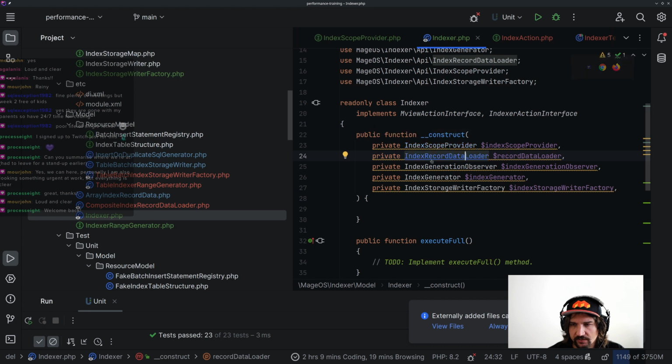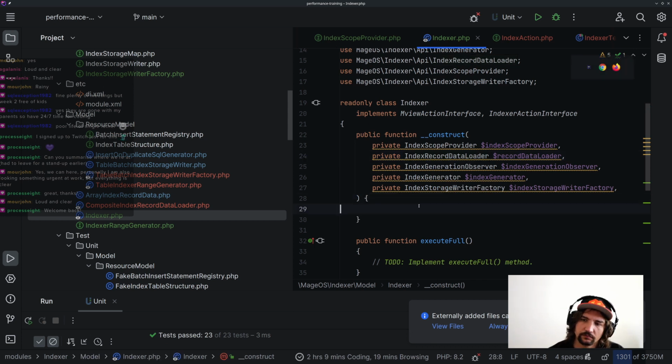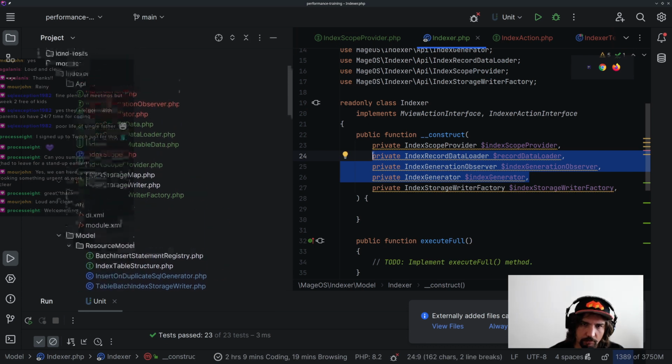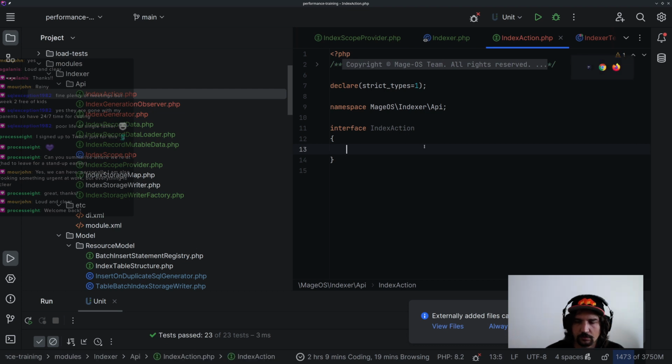So we can provide a scope, we can provide the record data, yeah, so we can provide the IDs and the writer. Okay, that should work. Good, yeah. So index action, and it's gonna have two methods.